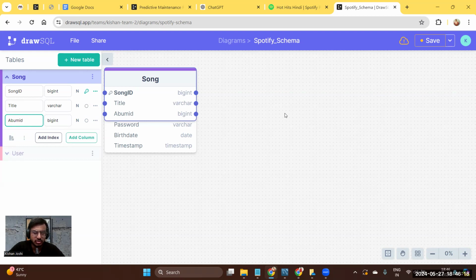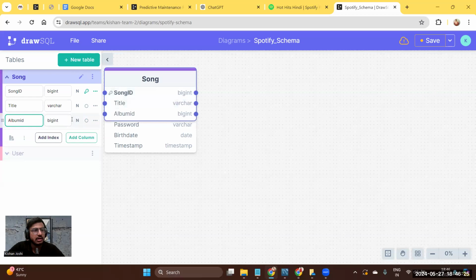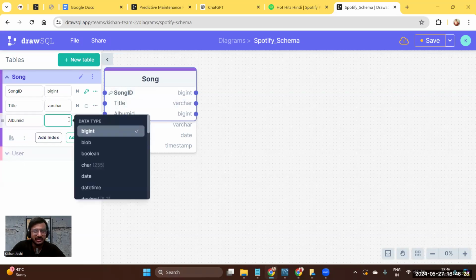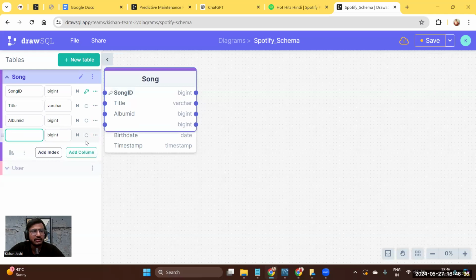Let's solve the album table. So album ID will be there, and this album ID also contains the big int. If we go for the album title, let's make album title and we will consider it as a foreign key. We will connect album title with each other.